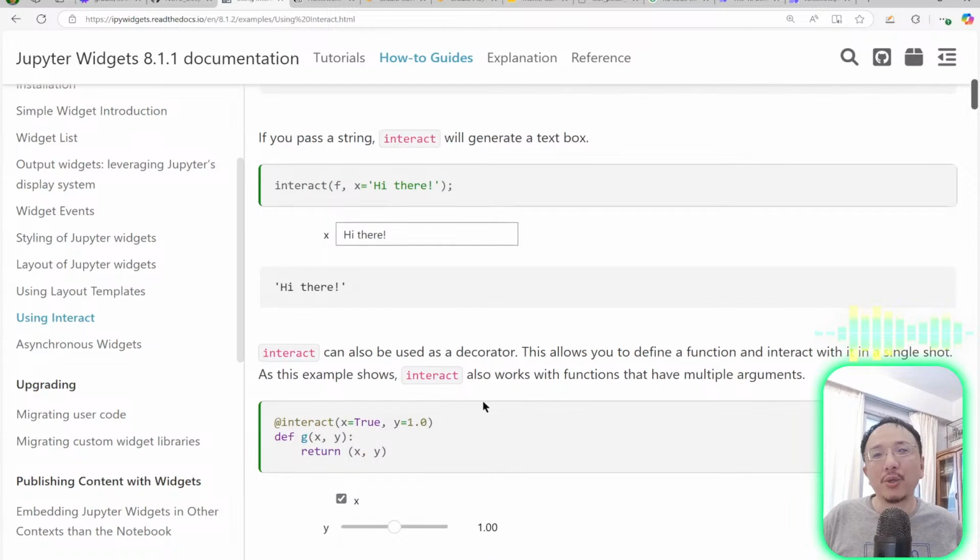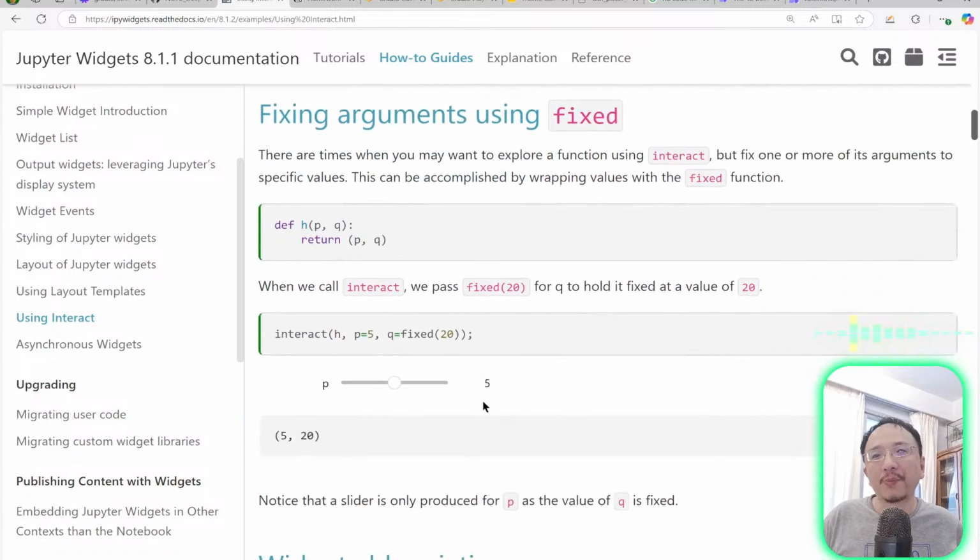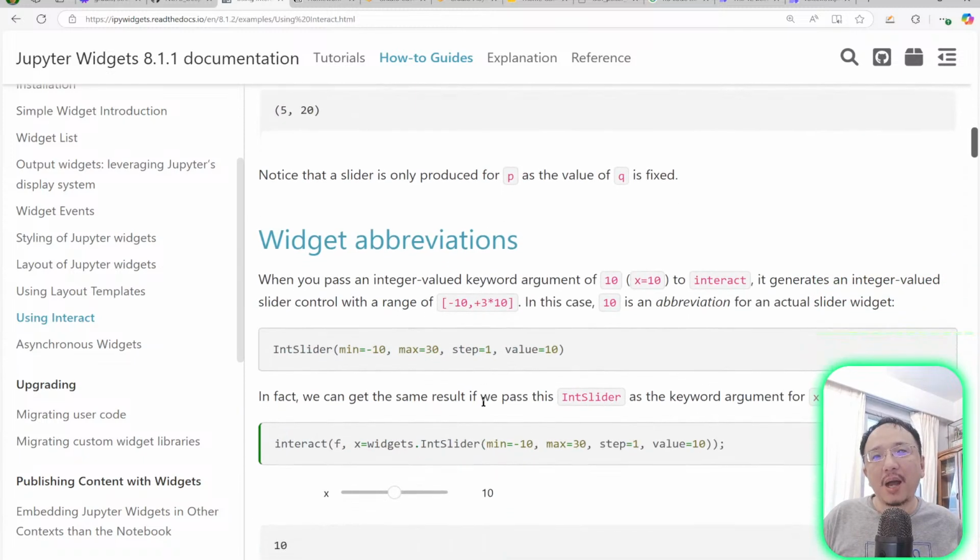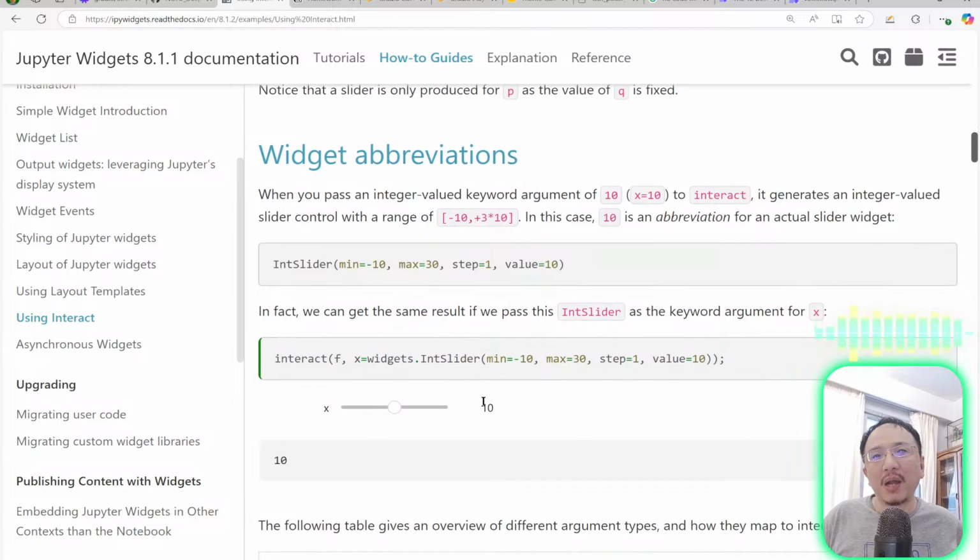But similarly, you can use things more specifically, like what you do in Gradio. For example, if you are using a number input, you can give a more detailed description of what the input is. Like it is an integer slider, the minimum is -10 to maximum 30, the step is 1. You can do full, fine control of this widget. That is pretty similar to Gradio.